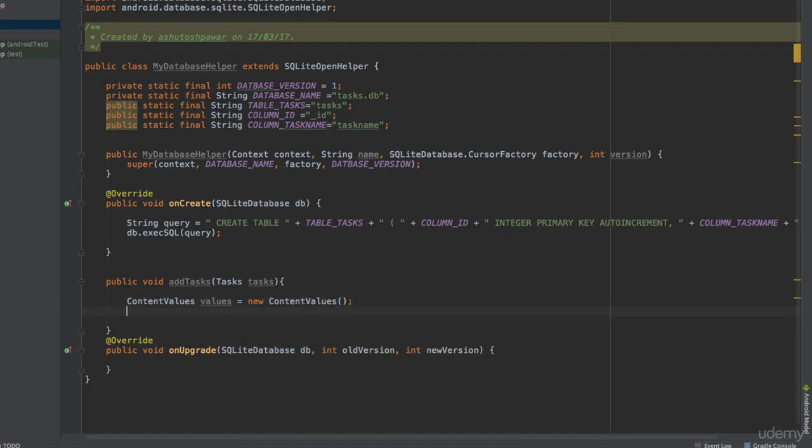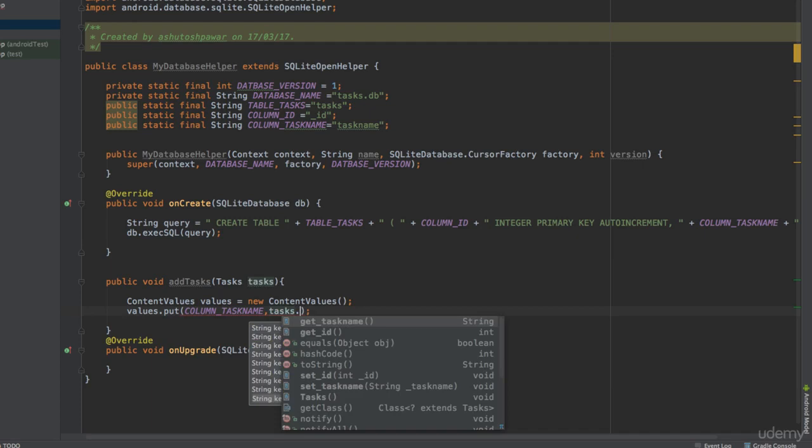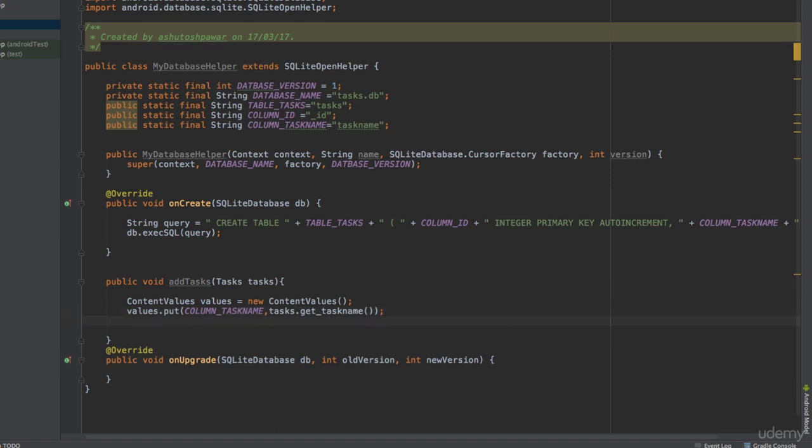So this is going to be equal to new content values, and we type in values dot put, and into this we put in the values as the column task name, which is the task name, and then the actual task which we are going to get is by typing in tasks dot get task name. So if you recall this get task name method which we have in the task class right over here, that basically is going to give you out the actual task from the task which we have over here. So once we have this, the next thing which we do is that we create the object of the database as well. So once we have these values, we need to put it into the database. So in order to put these values in the database, we also need the object of the database class.